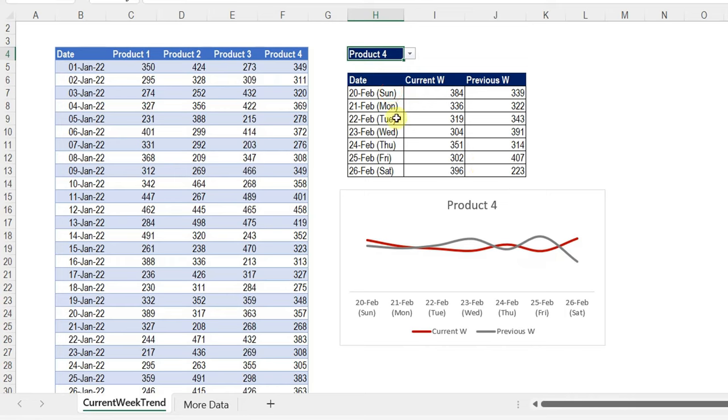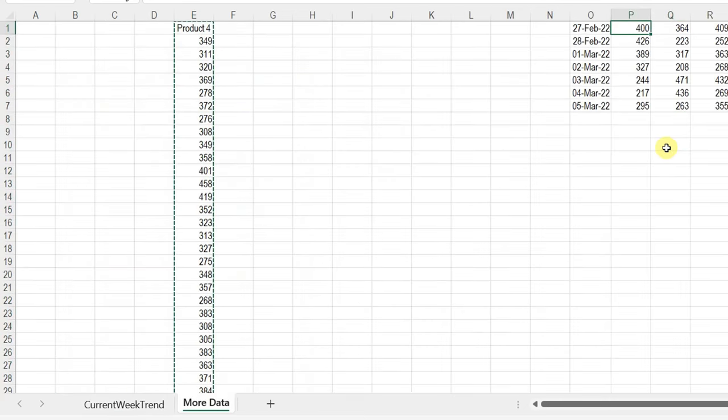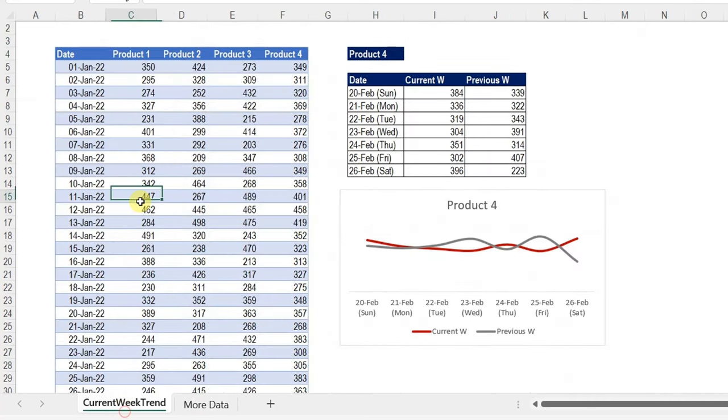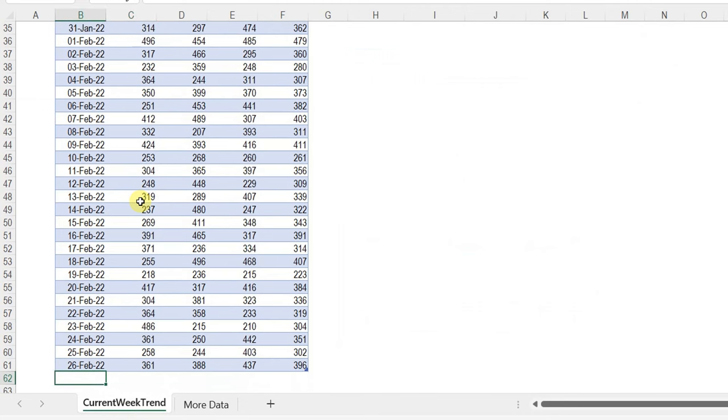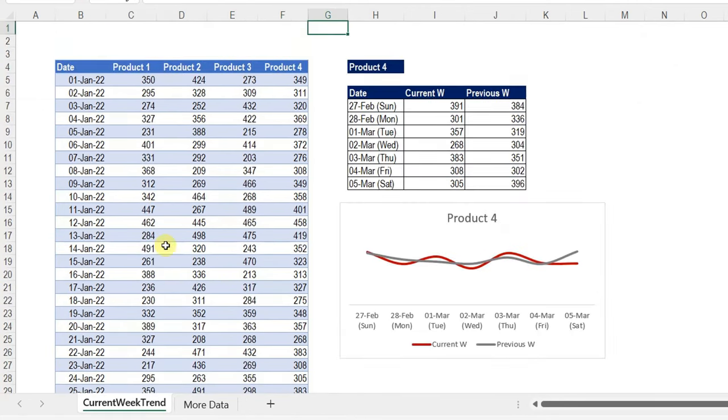The dates didn't change yet because I didn't add any new rows. Let's add some new rows. I have here a new week from 27th up to 5th of March. Control C, back to our original data. In the first empty row, Control V, the table expanded. Let's check the data. I have here my last week updated, 27th up to 5th of March, and the data also updated. You can check it's working perfectly.